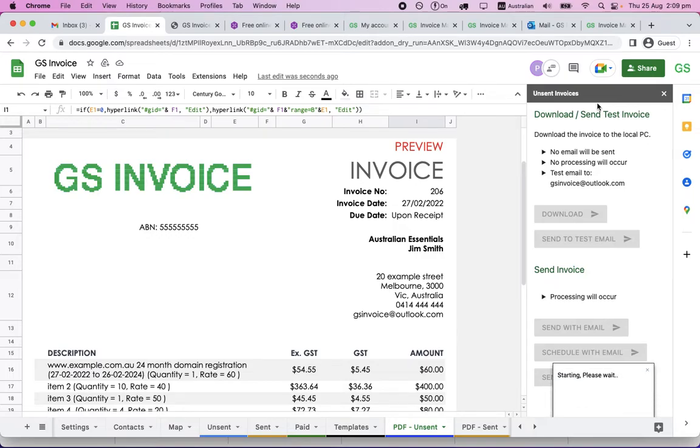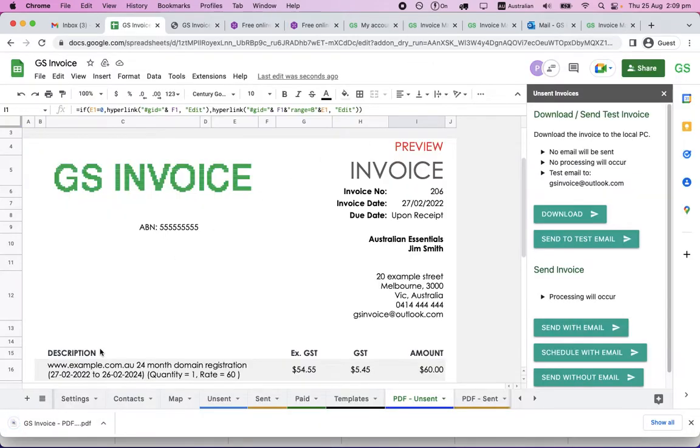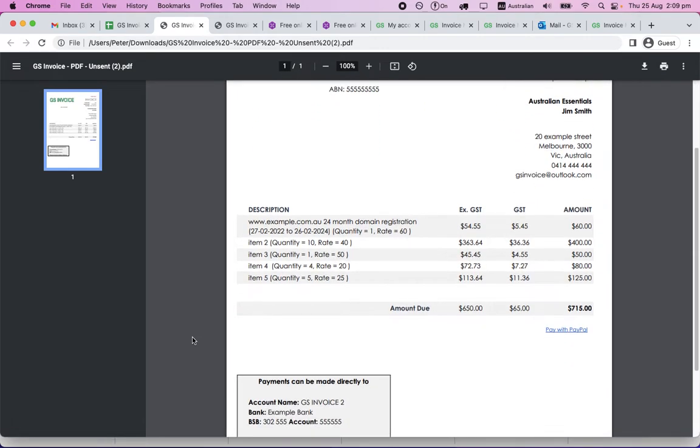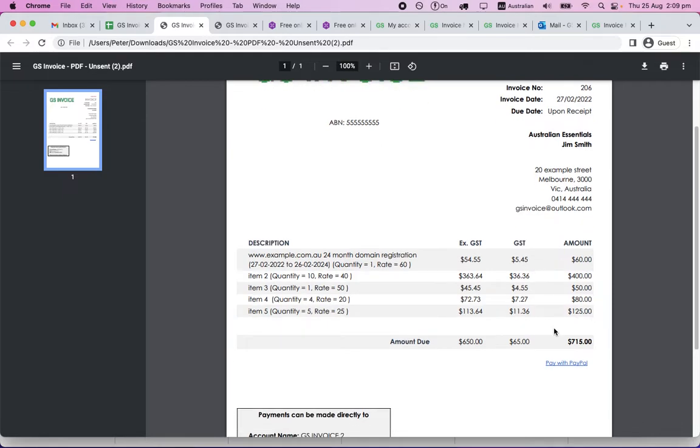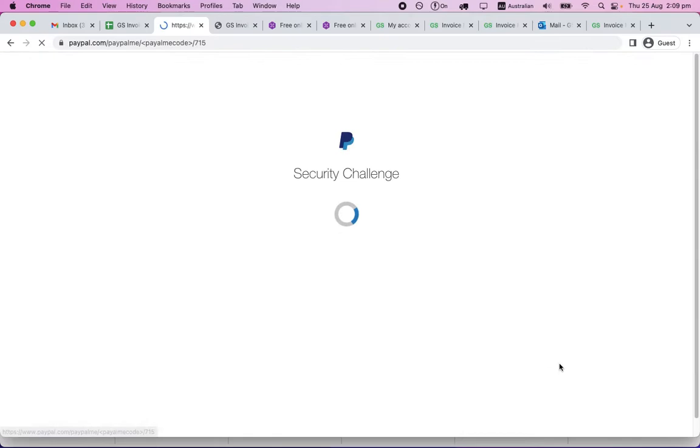If you've got a pop-up blocker, you'll probably have to stop the pop-up blocker. And it's a good invoice, and it's got to pay with PayPal. And if you've set up the PayPal link, it will load into PayPal where you can pay the invoice. If you want direct deposit, I would remove that PayPal link from the invoice.